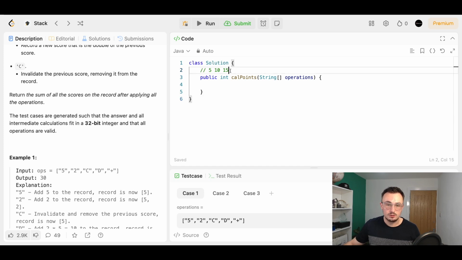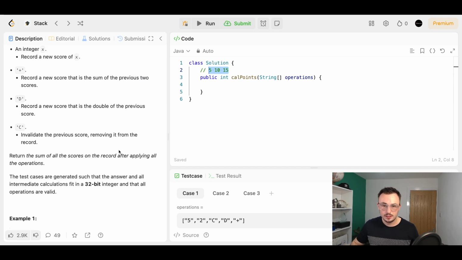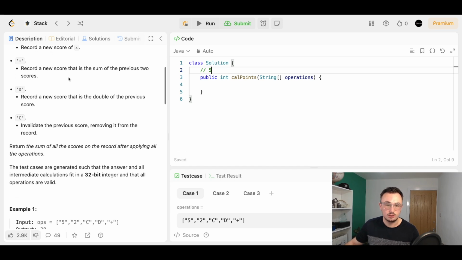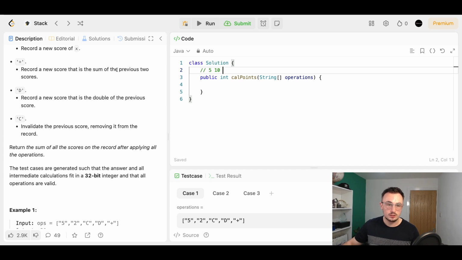The reason for that is, if we look at the input against the rules, so we've got example 1, so we've got the 5, so we add 5, which is the rule just above here, which is record new score x, so we add the 5. Then we add the 2, then the C, so invalidate the previous, so remove the 2. Then we go to D, which is double the 5, which is 10. Then we go to plus, which is record a new score that is the sum of the previous two. So 5 plus 10 is 15.